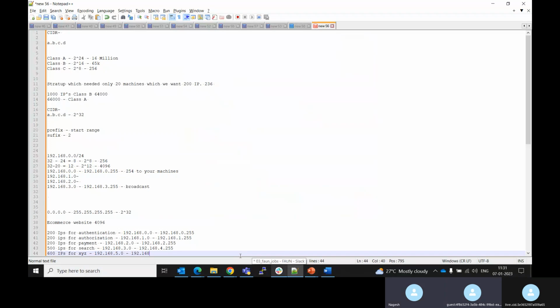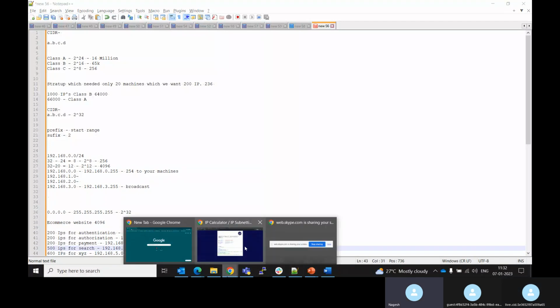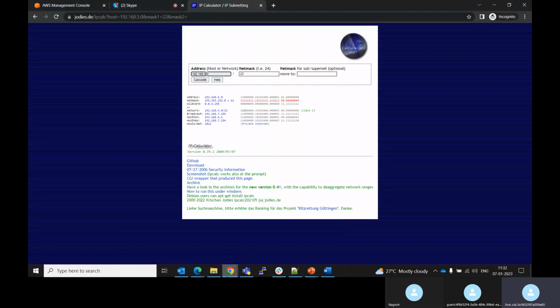Ashok, I didn't get that. Exactly. 500 IPs for search: you needed the starting at 3. I need 500 IPs, so the 500 comes into the picture of 2 to the power of 9. 2 to the power of 9 is 512. So 32 minus 9, how much? 23, right? Yes. So 32 minus 9 is 23.